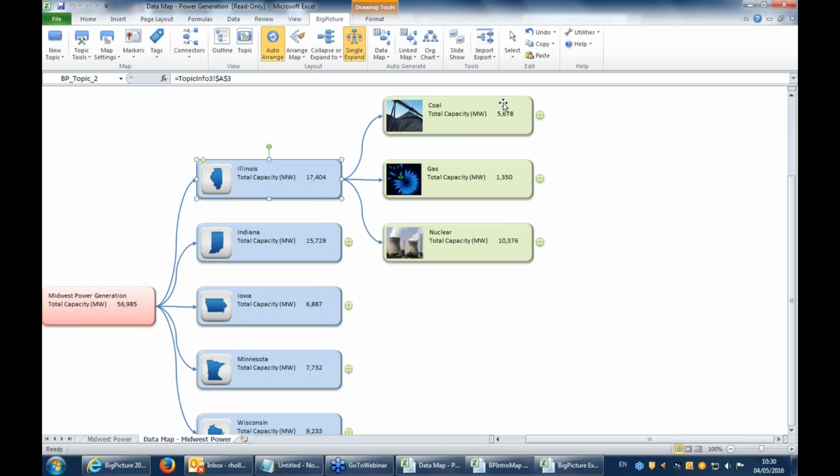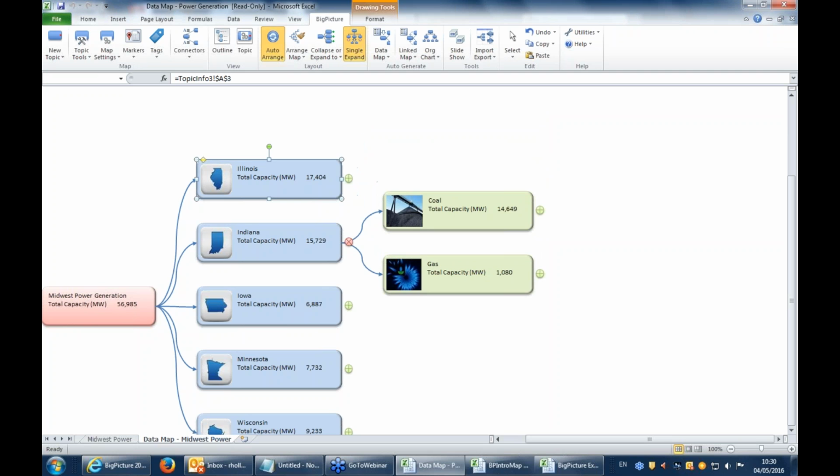Then under each state we got each energy source. So here you can see in Illinois, nuclear is clearly the highest capacity. So that's quite useful to know. You can see how it's broken down within other states as well. So here in Indiana there's no nuclear at all, and it's pretty much all coal.